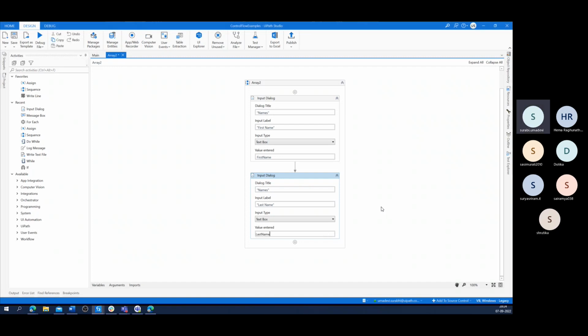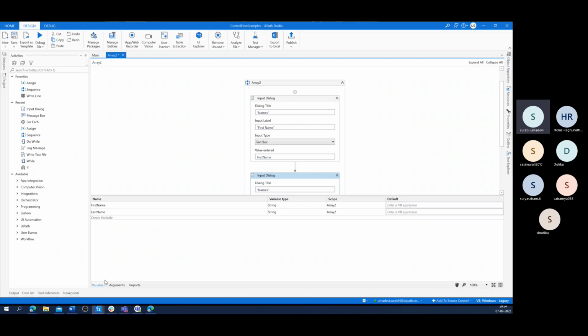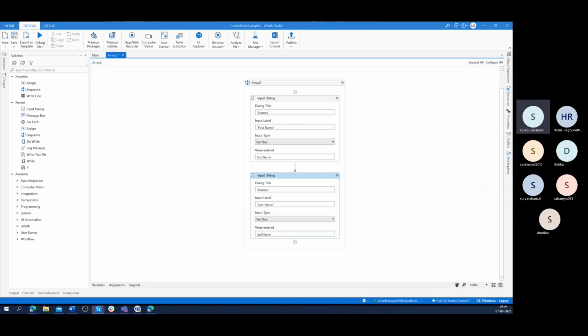Okay, so now we got this ready. And before this, let's check the variable types. Yeah, it was updated as string correctly.